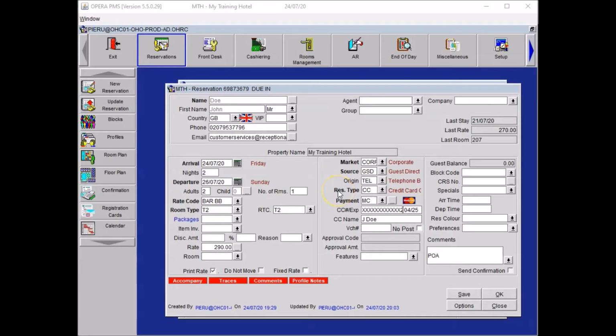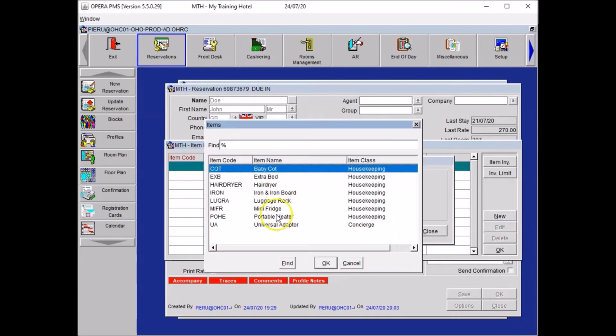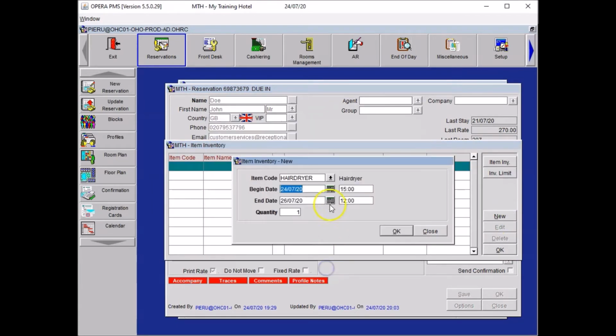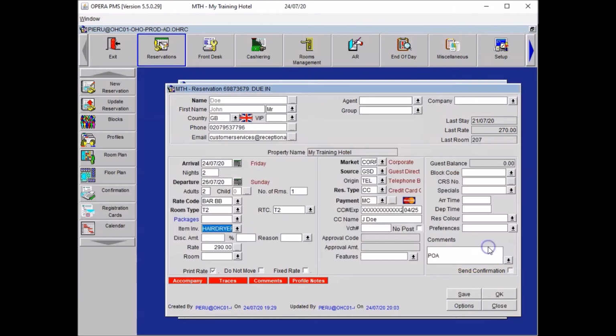Please place a hairdryer in the room. That was an item inventory. You want to go to the drop-down menu. Select New. From your list, find your hairdryer, which is just here. Press OK. You do not need to change any details because it's one hairdryer for the full stay. Press OK. Click on OK on the item inventory window. And then you just need to click Save.